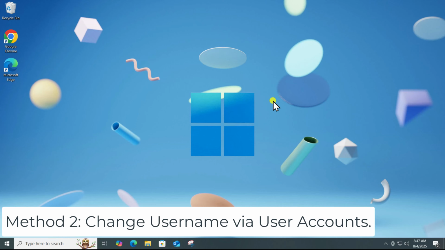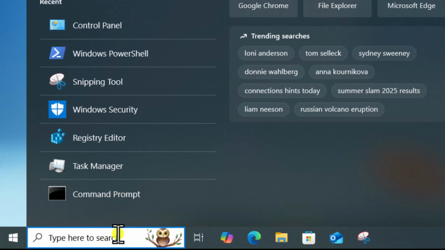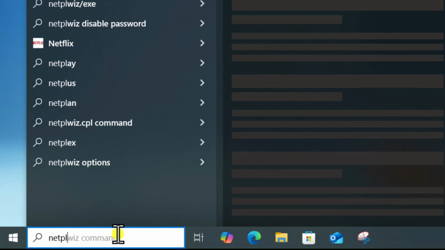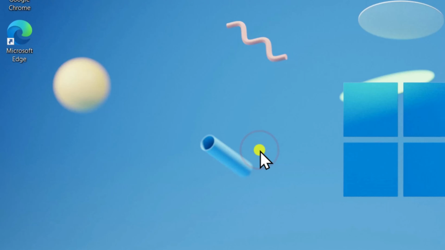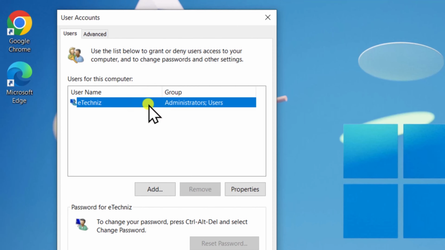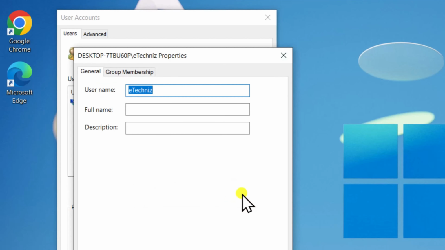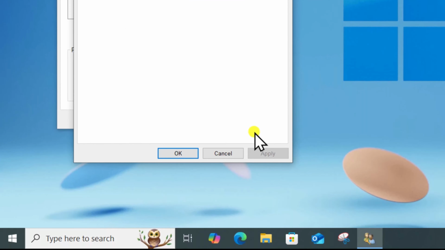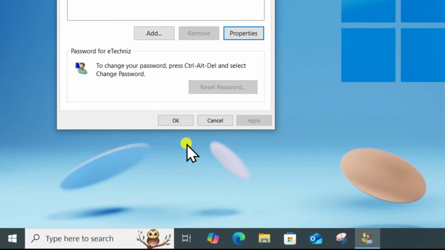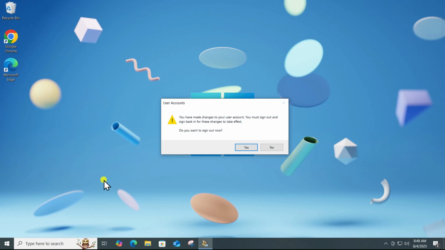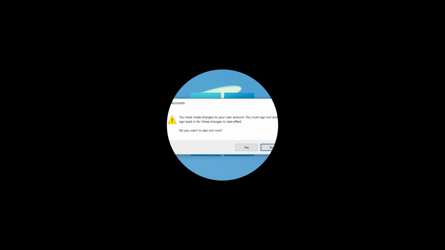Method 2. Change username via user accounts. Click in Search, type NetPLWiz, select Open. Select your user account. Click Properties. Enter your new username in this field. Afterwards, click Apply and OK. You'll see the new username at login after the next restart.